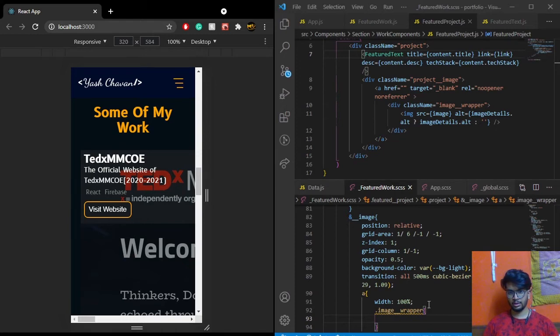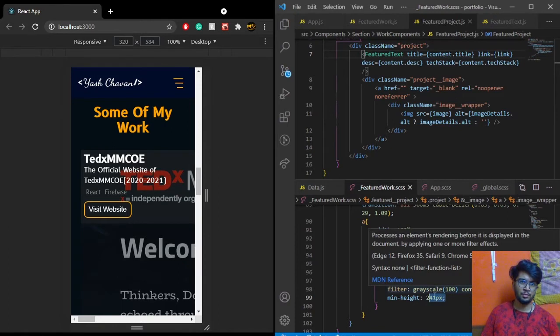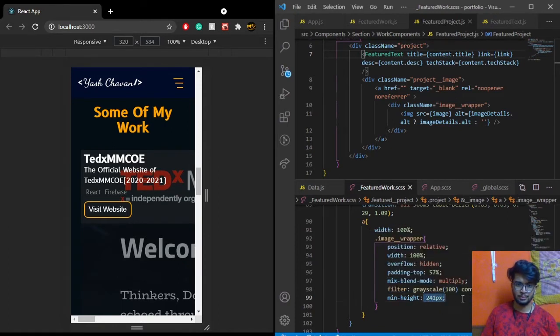And also I'm changing the minimum height to this 241 because this makes the work a lot simpler, in my opinion. I've just tested it out, and that's the exact pixel value I've taken for my images. If it's not working for your images, maybe you can change this minimum height and it should just work fine.